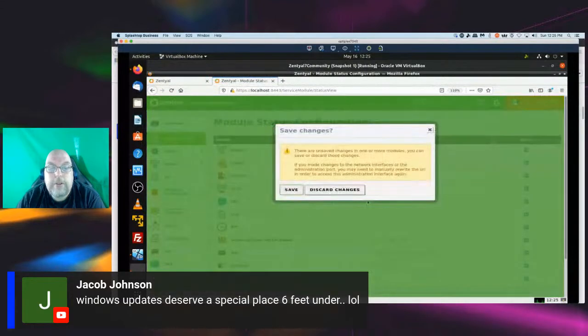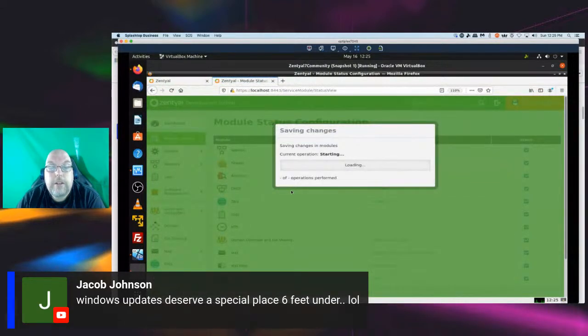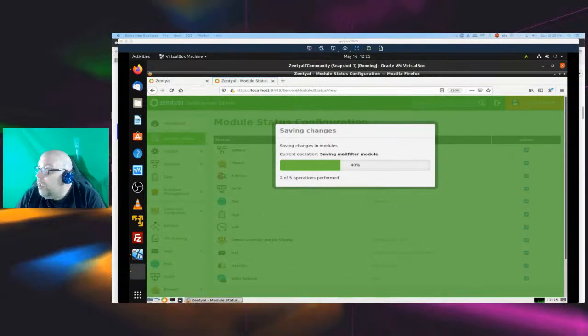Okay, so we've got all those three enabled, save changes. It's going to start the services. And maybe, just maybe, things will come up. Okay, so I definitely could not set up a Windows server this quickly and have it updated. I can honestly say that.